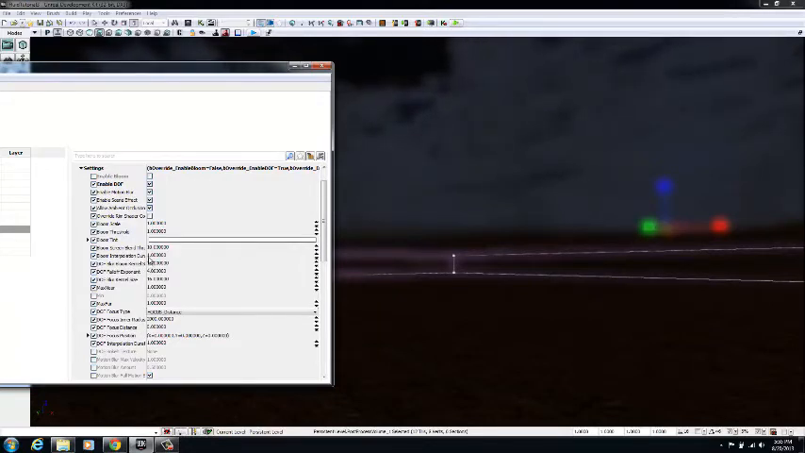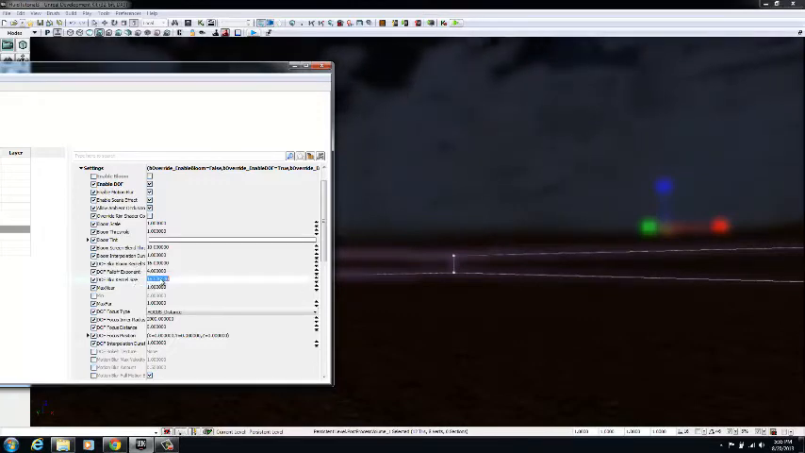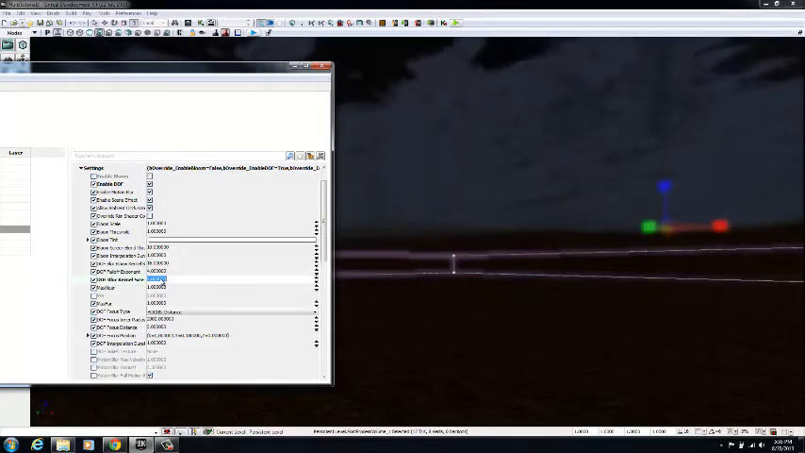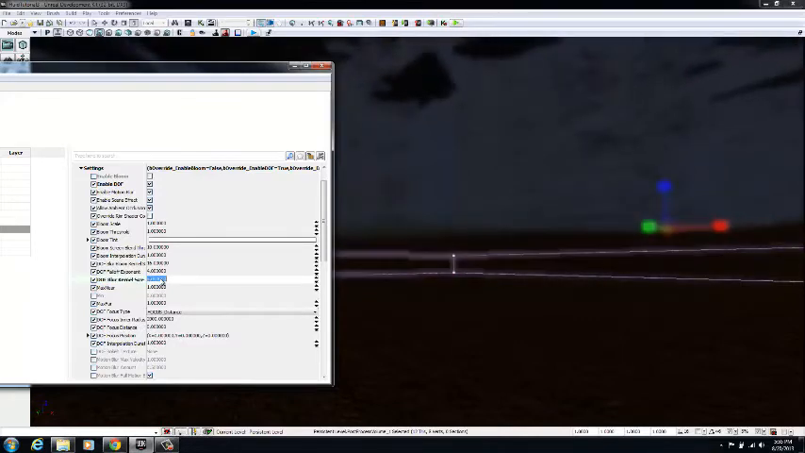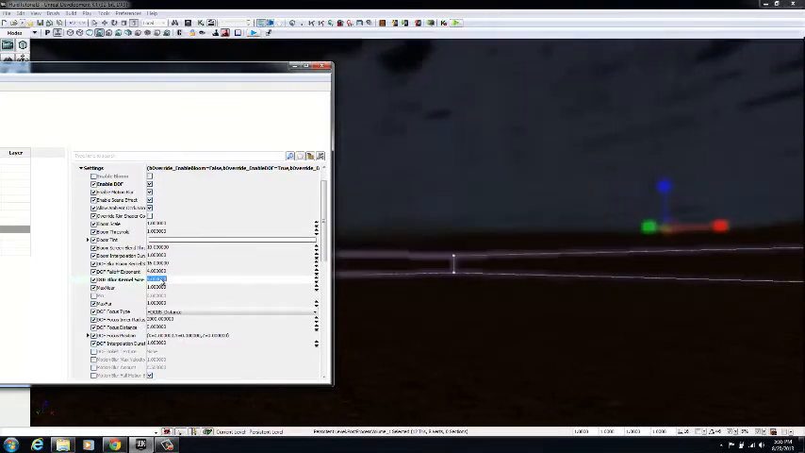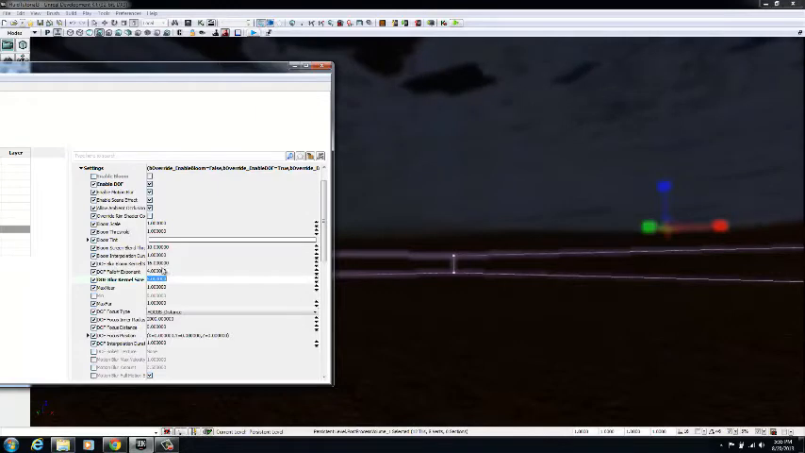So one thing I'll do as we move down, where are we? Blur kernel size is the one I want. I'm going to reduce that to about 5, just to create a bit of a softer blur. So that's not too bad. I can't decide now. No, I'll leave it at 5, that's fine.